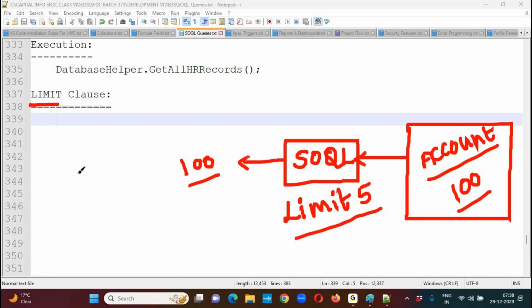Okay? Understood the concept here? So, limit class is used to restrict the number of records to be returned by SOQL query. Generally, SOQL query can return a maximum of 50,000 records, based on the availability of the records in the object, but I don't want all, I want only one record. I want only 5 records or 2 records or 3 records, whatever you want. Depending upon the requirement, we can fetch some specific number of records from the result set.